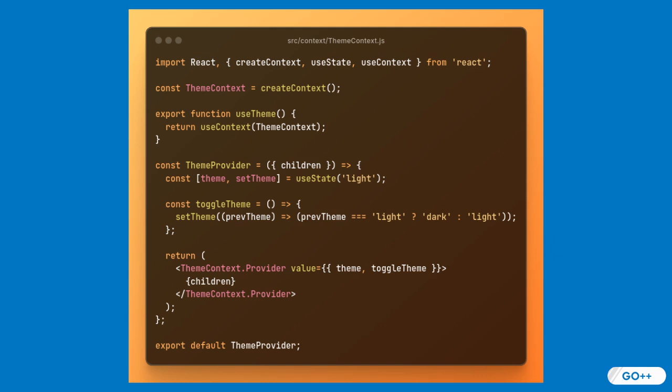The main component, App, is structured to provide both theme and authentication contexts, wrapping our application parts like Header, Content, and Footer. Let's focus on the ThemeContext.js file. We create a context using React.createContext. Within the ThemeProvider component, we manage the theme state with useState and provide a toggleTheme function to switch between light and dark themes. This context is then made available to child components via the ThemeContext provider.